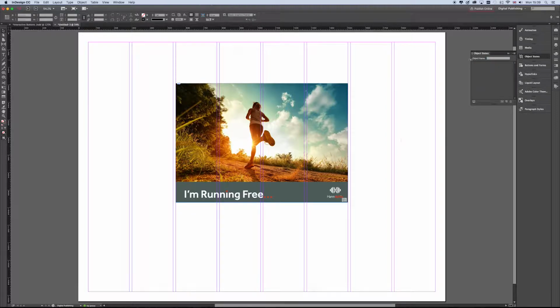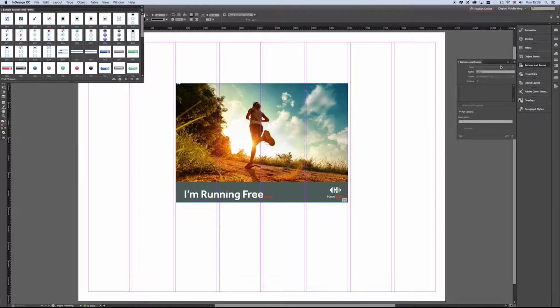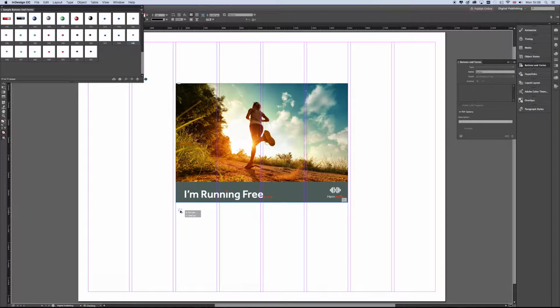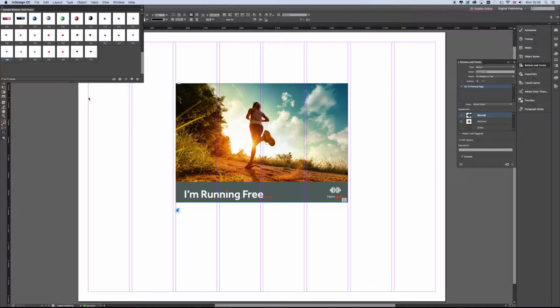Okay, so now what we need to do is close this down and open up Buttons and Forms, and I'm going to use a sample button and form, which you can access through the little drop down here. I'm just going to scroll down to the bottom and find 2 simple little grey arrows. Okay, I'm going to place one here, and then I'm going to place the opposing one on the other side. And InDesign very carefully helps me line these up. There we are.